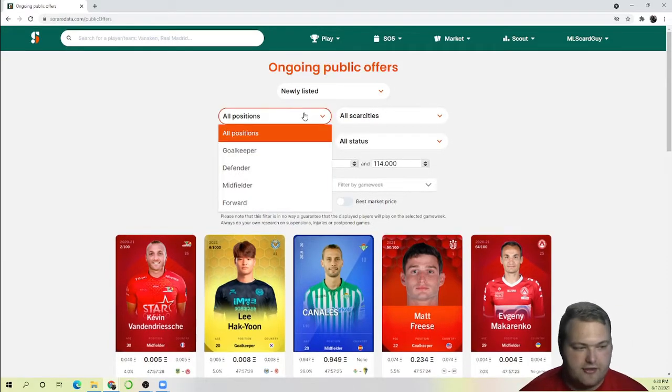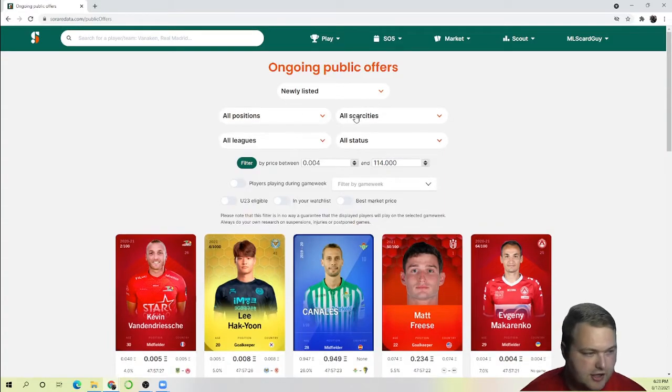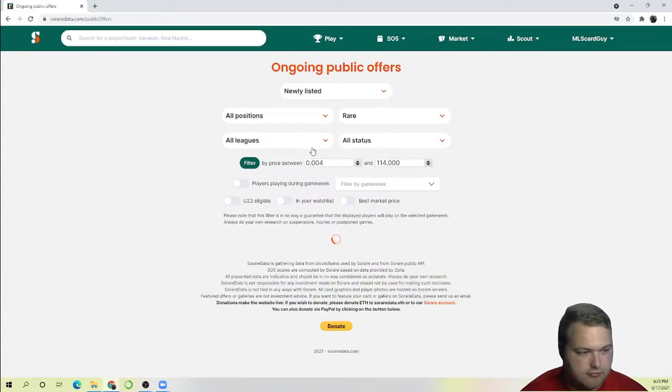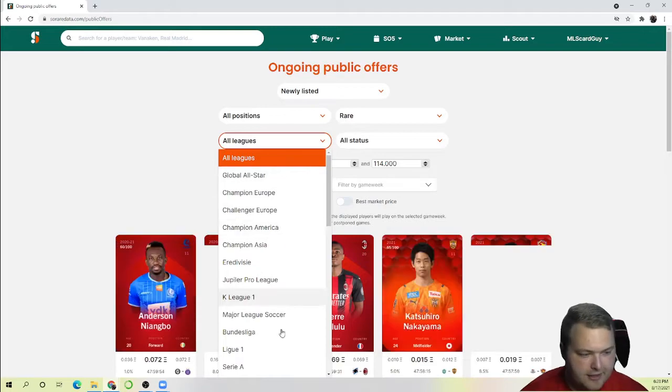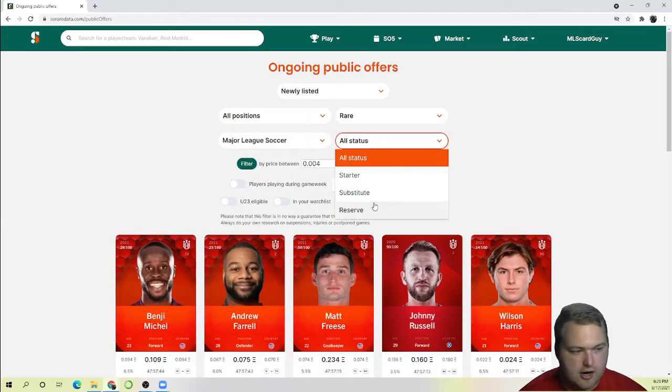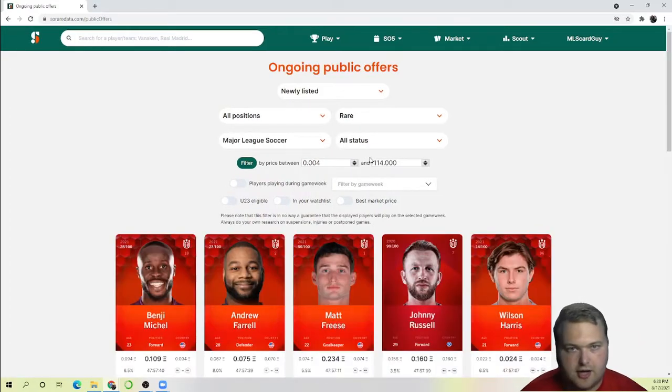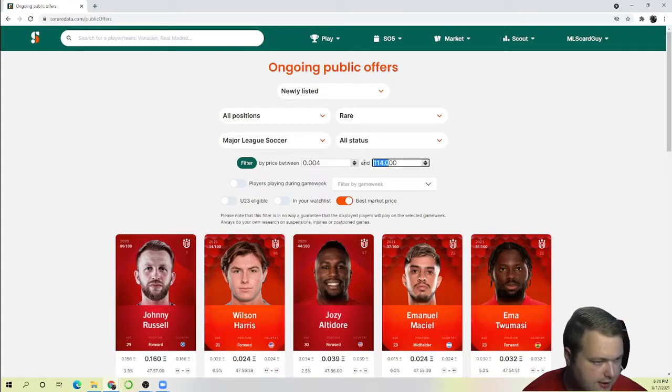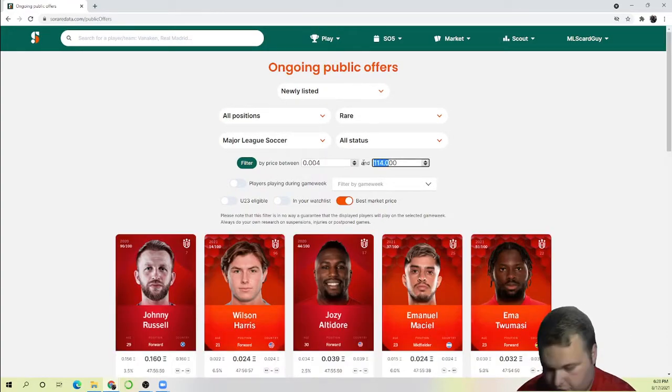What we're going to do, we're going to go here. So say I want to find the best overall player. I don't care about position. I want him to be a rare. I'm an MLS guy, so we'll say in the MLS. And then starter, I'm going to leave this on all statuses just because there's guys coming back from Gold Cup, so they may not be listed as starters, even though we know that they actually are. I'm going to put on best market price here. I'll give it my budget. I don't have 114 ETH lying around, so let's go like 0.01.